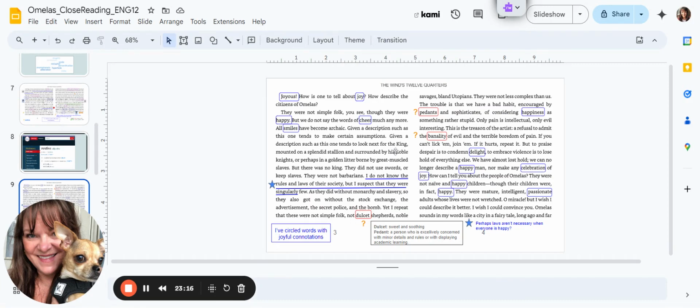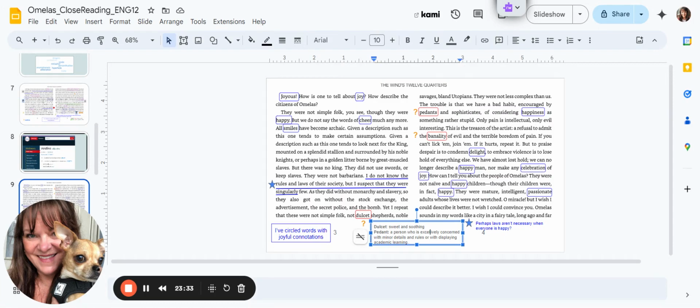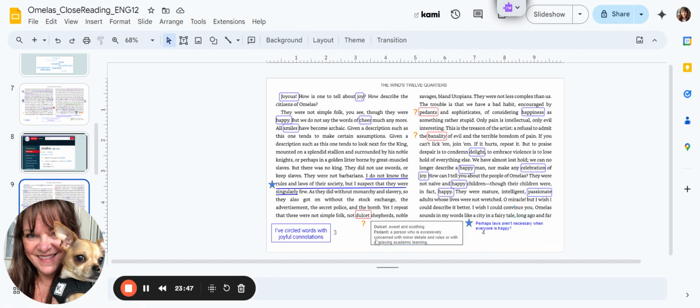I also looked at pedant. I looked up pedants. I know the word pedantic, so I sort of knew what it meant. I've been accused a time or two of being pedantic. So I looked up pedant, and it was a person who is excessively, I must have been typing very, very fast, excessively concerned with minor details and rules or with displaying academic learning. You can see why I might have been accused of being pedantic before.